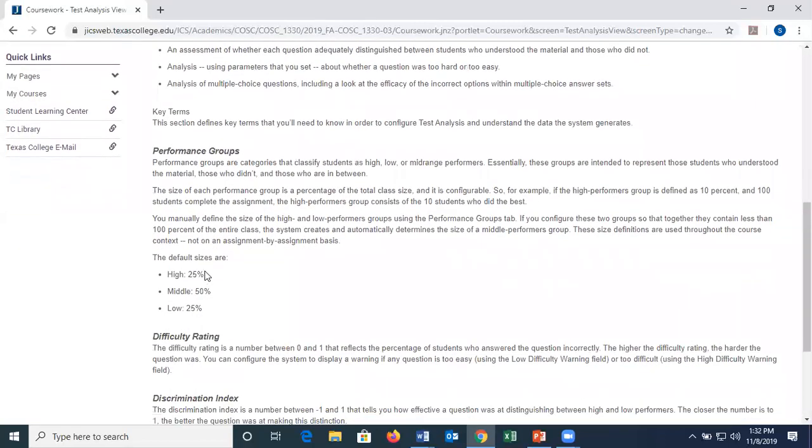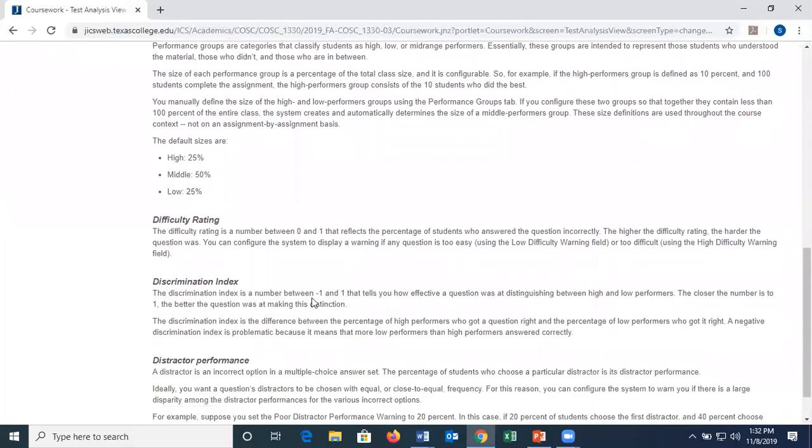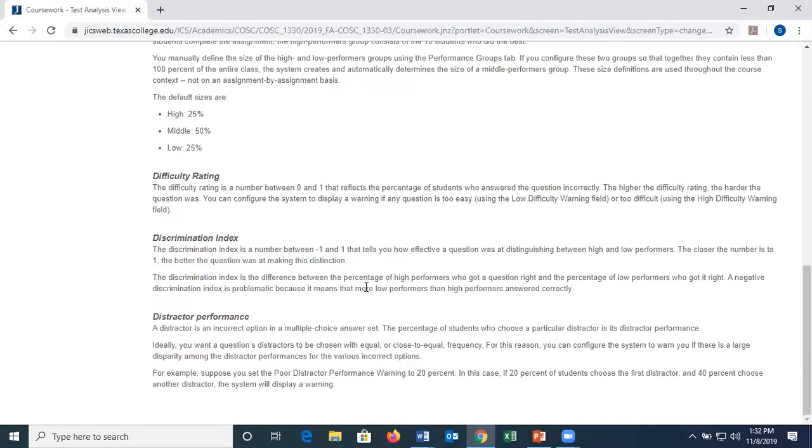Performance groups: 25% will be the top, 50% the middle, and the lower group, the 25%. Difficulty rating is from 0 to 1, discrimination index from -1 to 1. This discriminates between the students who are not doing so well and those who are doing well. Again, it's a way of finding out if some questions are too difficult for a specific group of students, and you know how to go about either modifying or taking care of it.